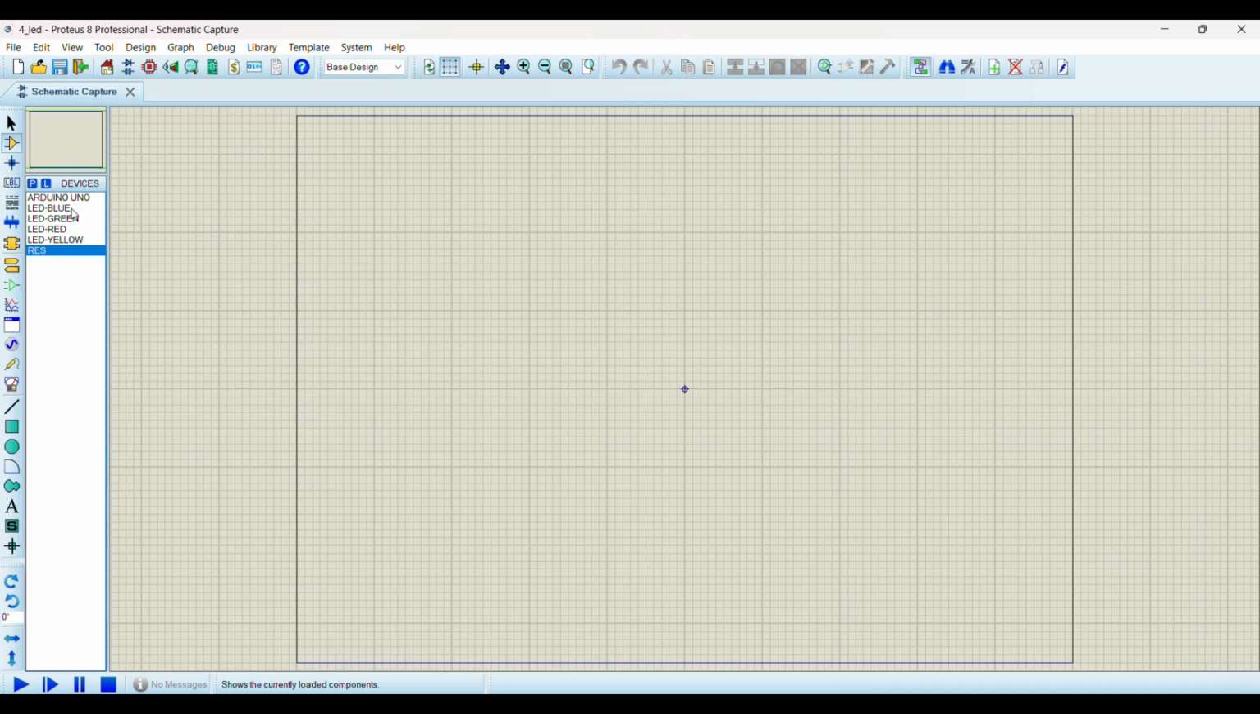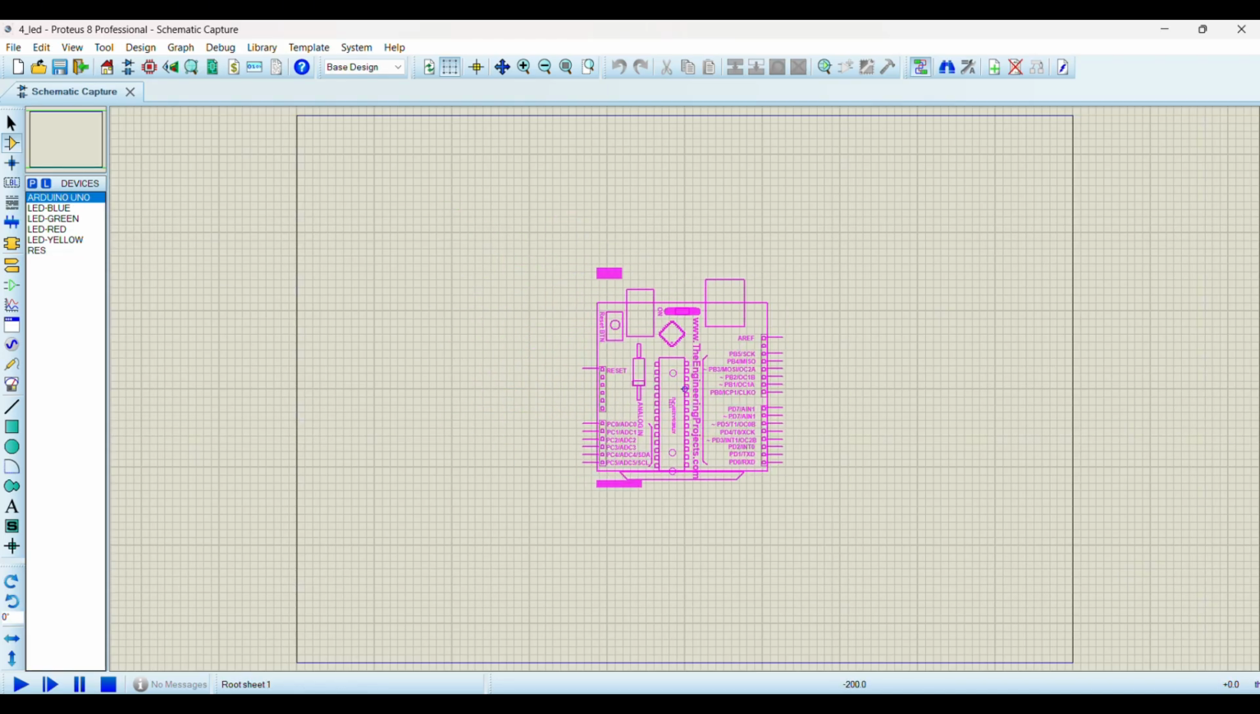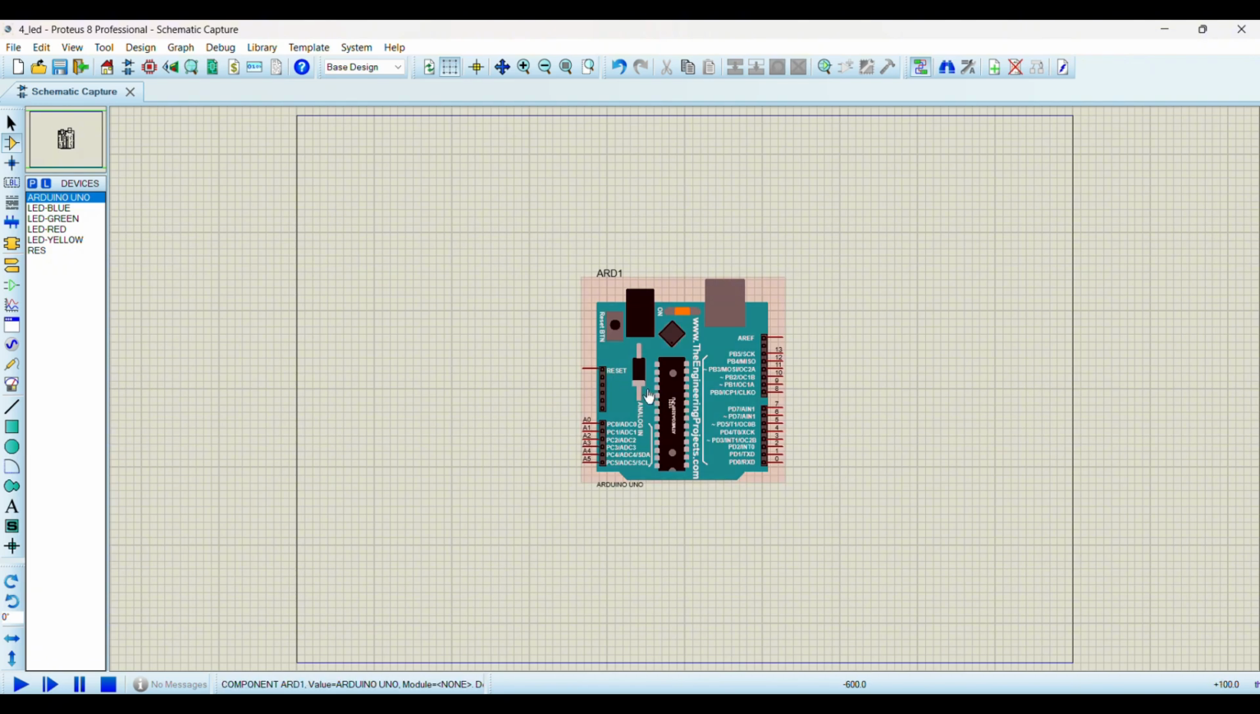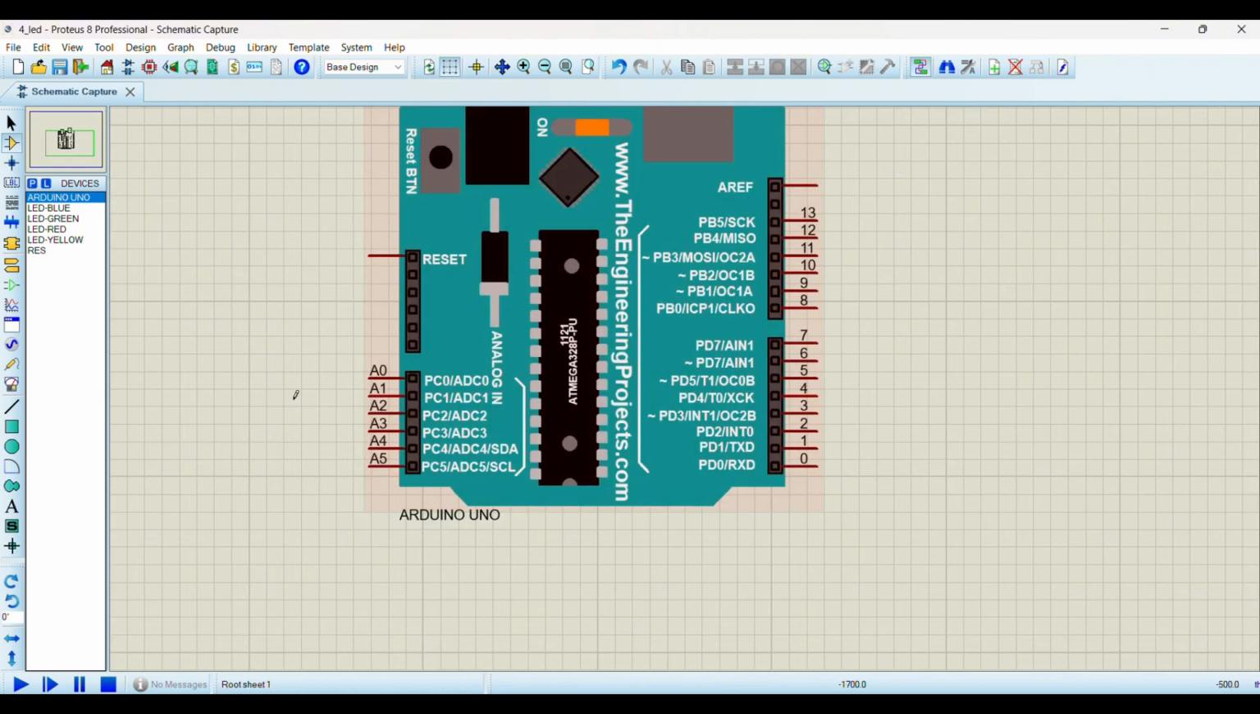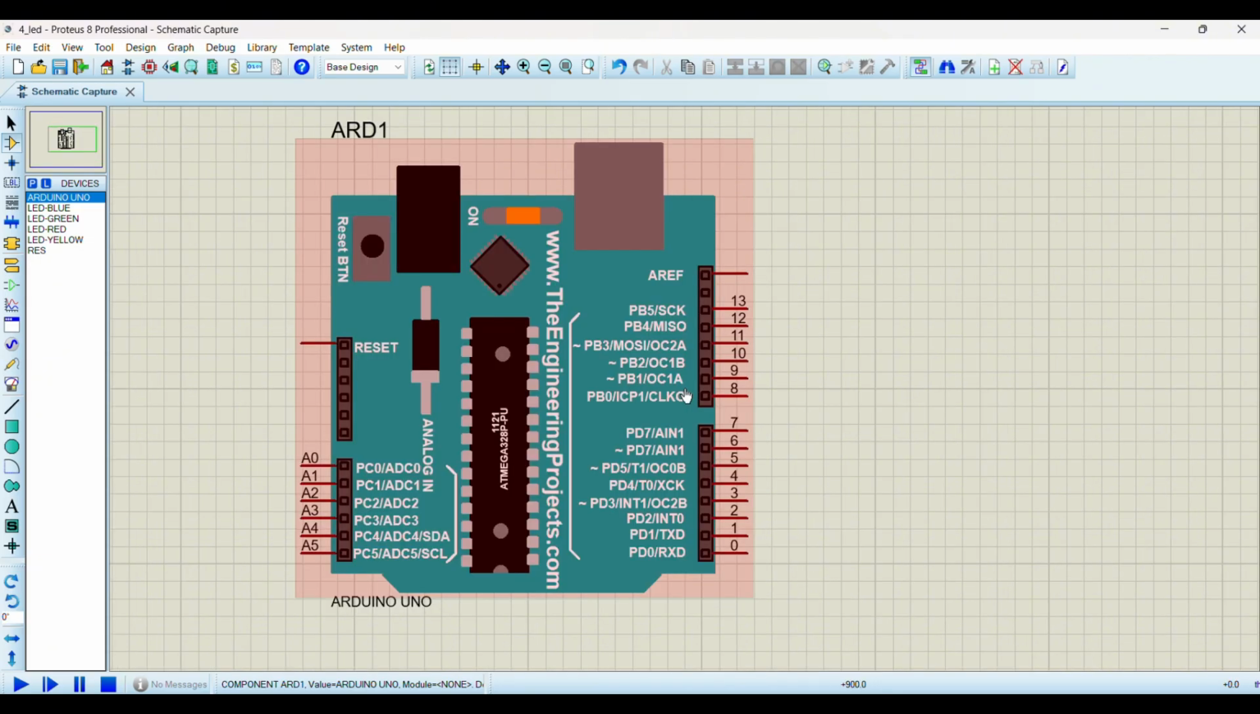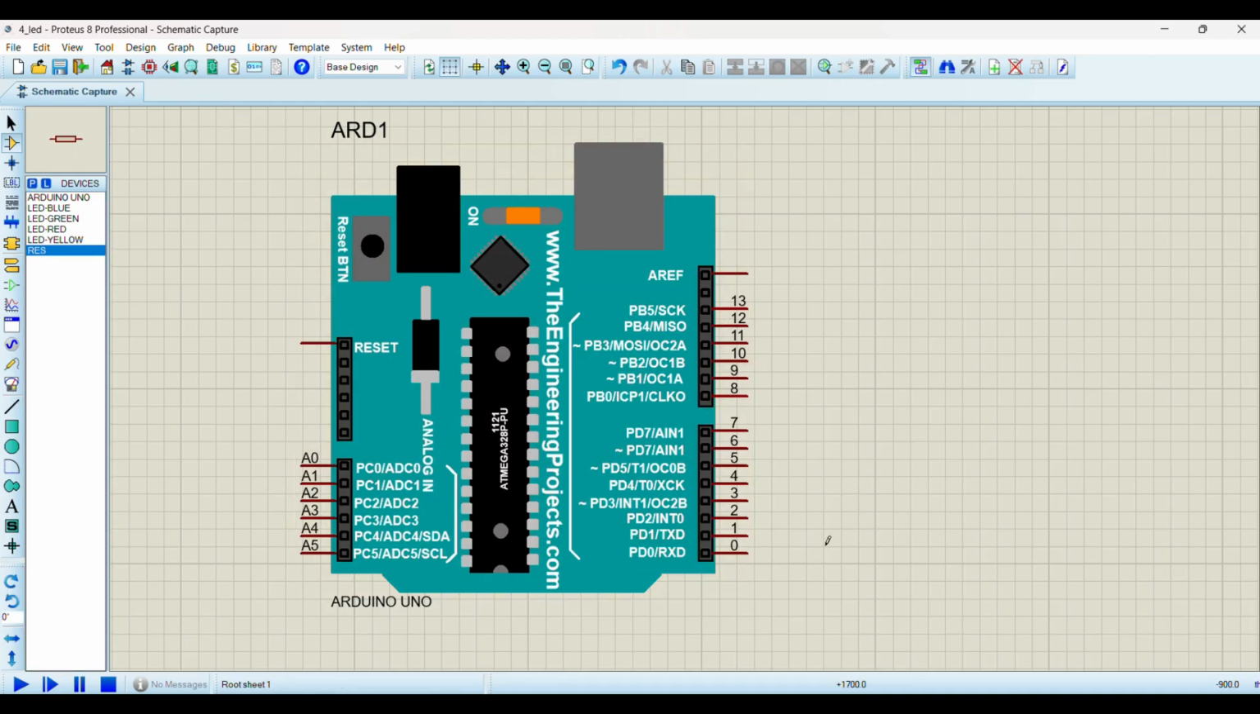In our window we can select the Arduino component and place our Arduino. We can see this Arduino has analog pins and digital pins. Analog pins normally accept analog signals, and digital pins normally act as an input and output to the microchip. And we have the pin numbers that are assigned to each of them. So we can start our connection.